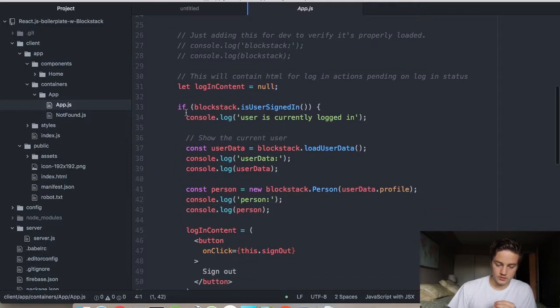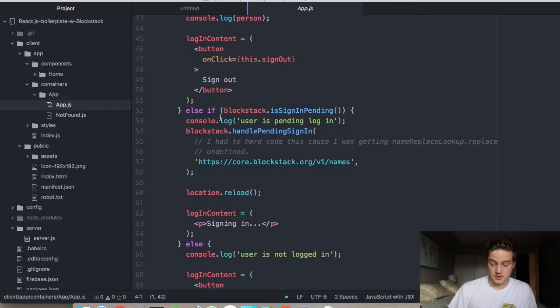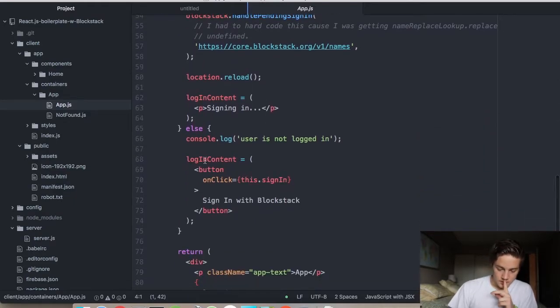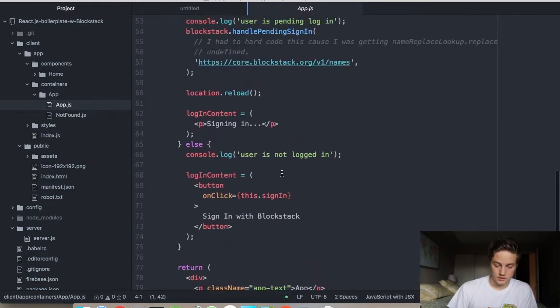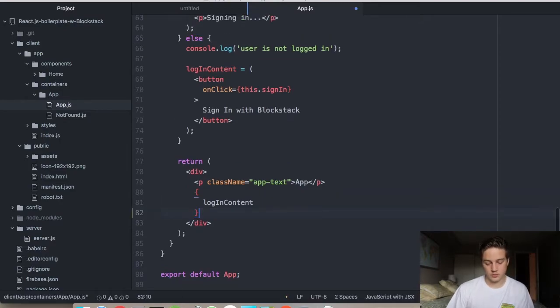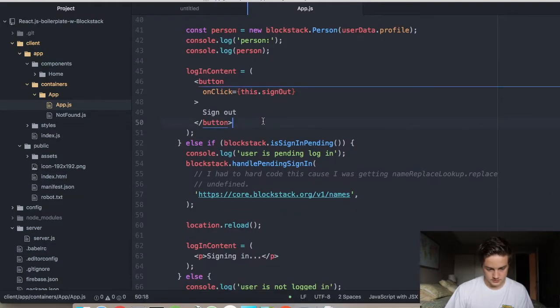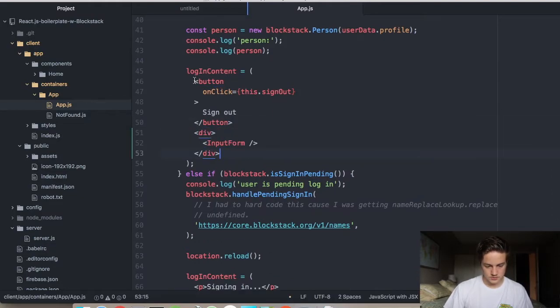And so what it does is it says if user is signed in, which they're not to start off with. If the user is pending sign in, so they're not. So if user is not signed in, it provides you with the sign in with Blockstack button. And jump back. Input form shouldn't load here. Okay, that's a flaw because it might not work properly if you're not actually logged in. And so what we'll do is this.